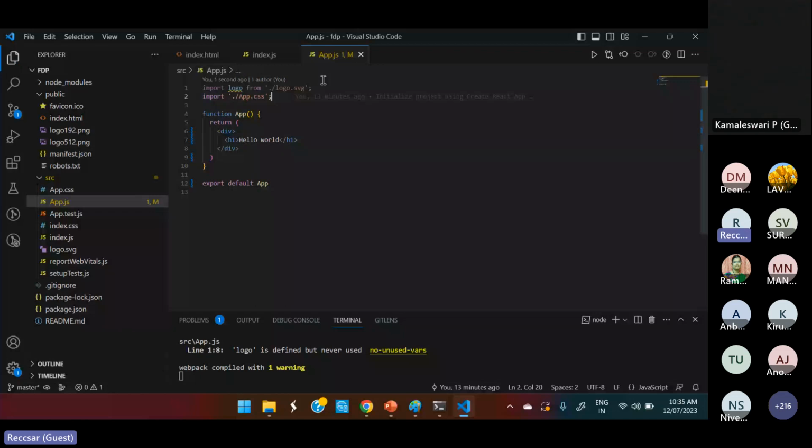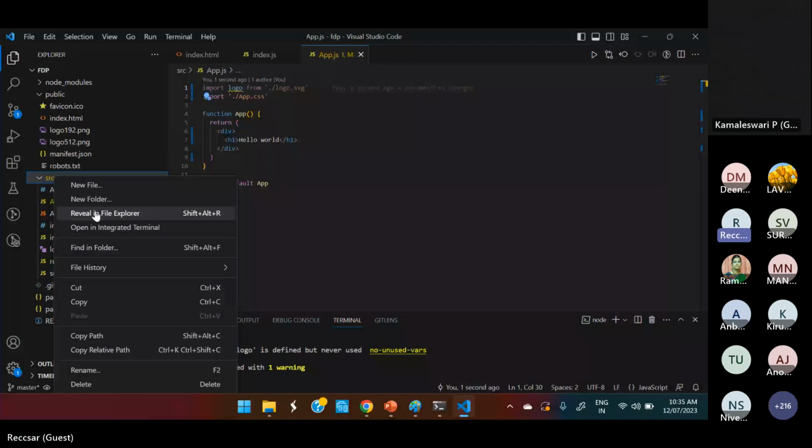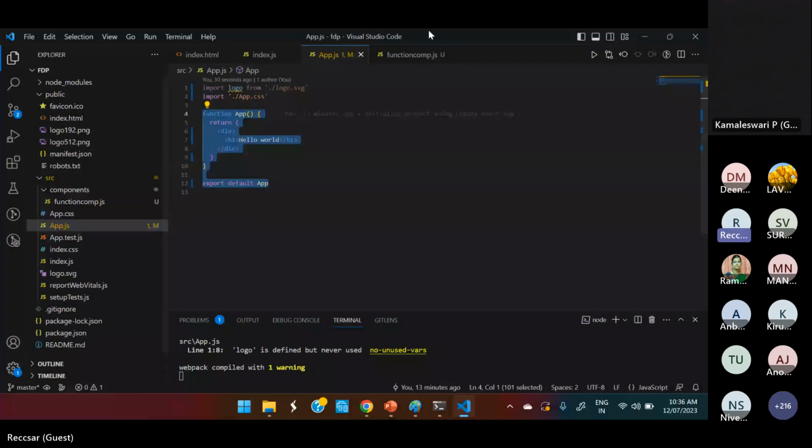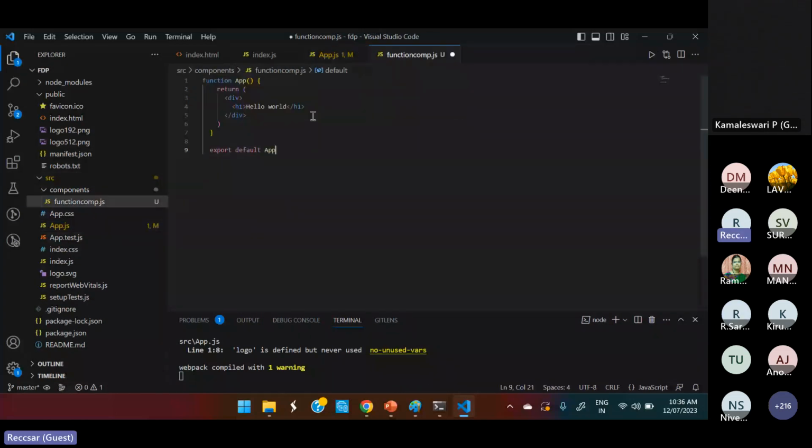So I'll be creating one function. Wait a minute, I'll show it here. I'll be creating a folder called components, and inside the components folder I'll create a function file with the .js extension. What file name should I give here?